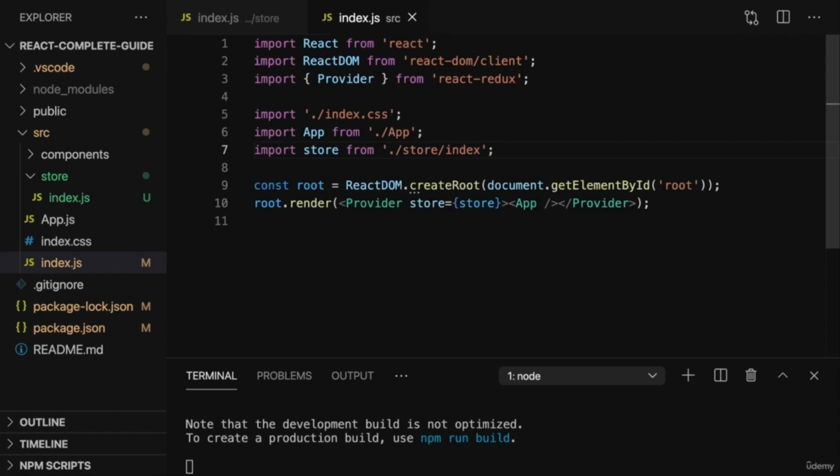But now our components in this app, the app component and any other child components, can tap into that store. They can get data out of the store. They can set up a subscription to that data, to be precise. And they also can dispatch actions. And that's what we're therefore going to do next.